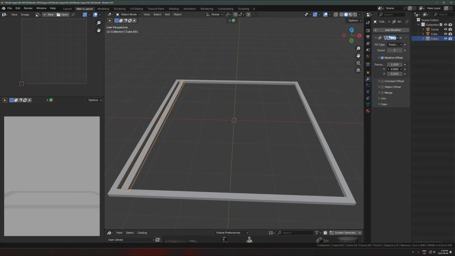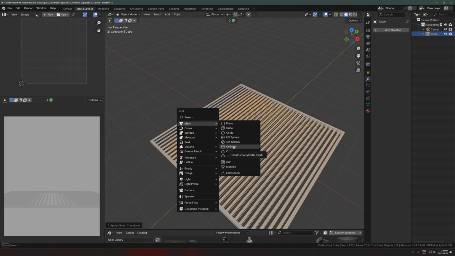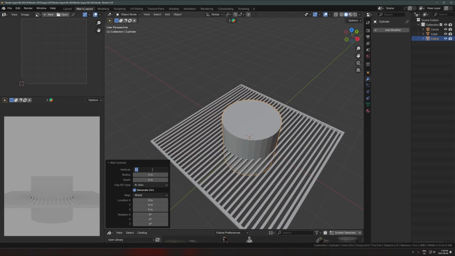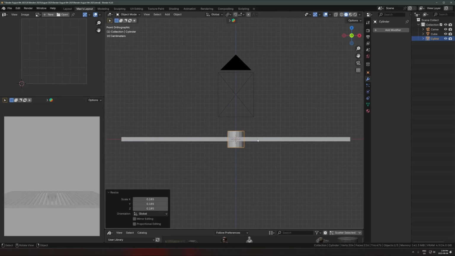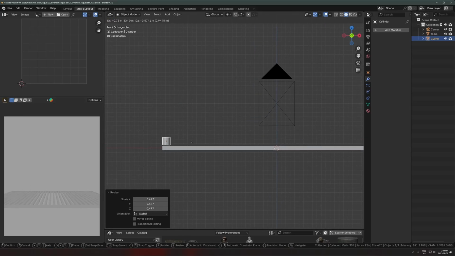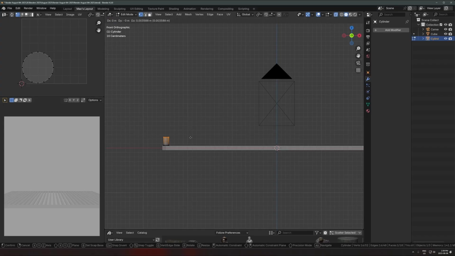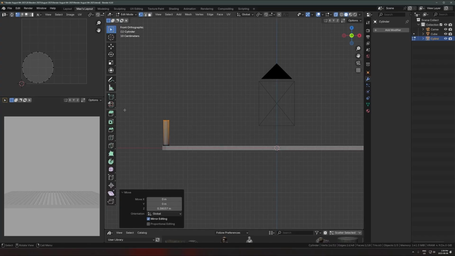So I'm just going to do array. Let's put like 50 of these in a little thing. Let's do a cylinder, I'll do a 24 or 16 vertices cylinder. Shrink that way down. Let's move that out to the side. So there's two pieces that I want. One is like this. I'm going to actually use the spin tool for this one.